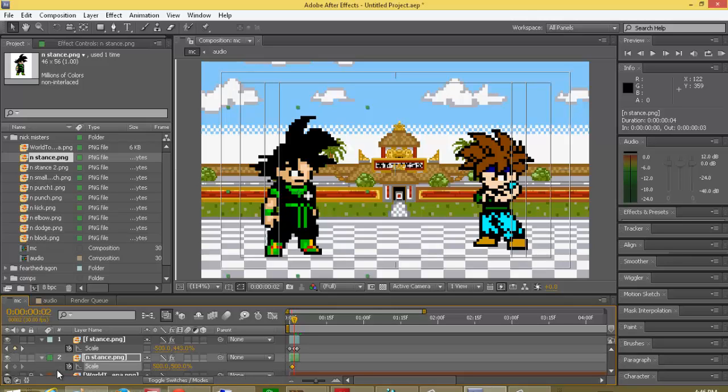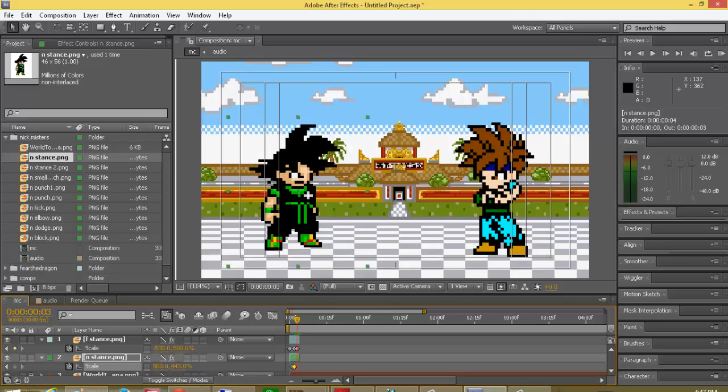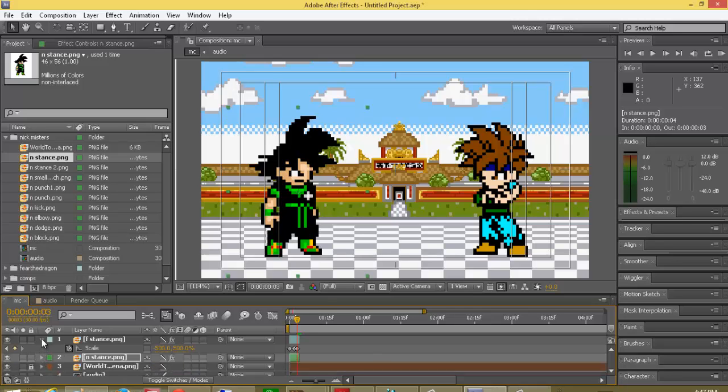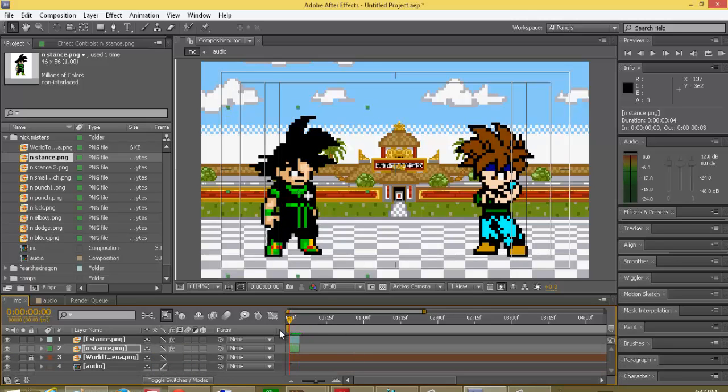You hit this keyframe, and then mine's at 443, so 443, and then come back, another keyframe, 500. So then you can, I'm just gonna check how it looks by doing this.